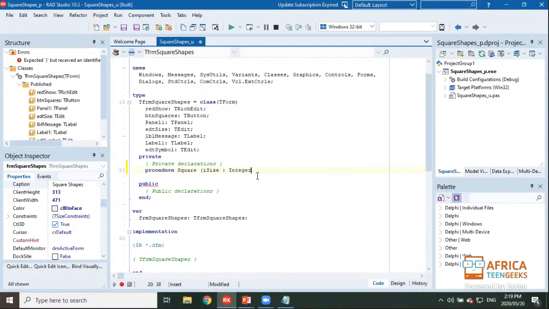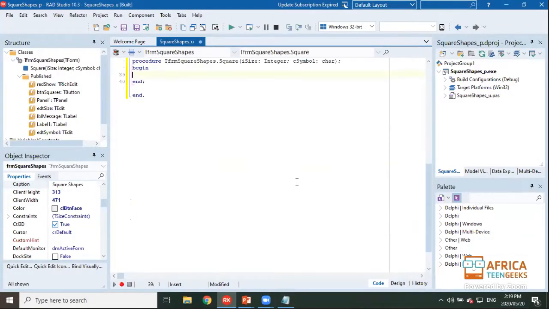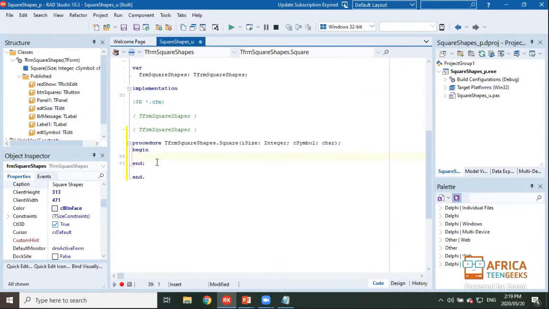And remember, I'm going to use a semicolon, and then the C symbol, and I'm going to make it of type char, I think, right? Hope so. Okay, so there's my semicolon. Now I have defined my procedure over here. So we're going to say Control Shift C, and it creates my definition.